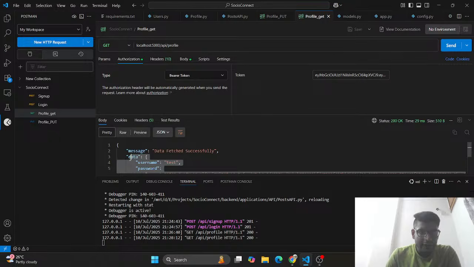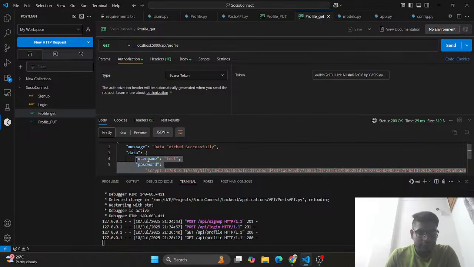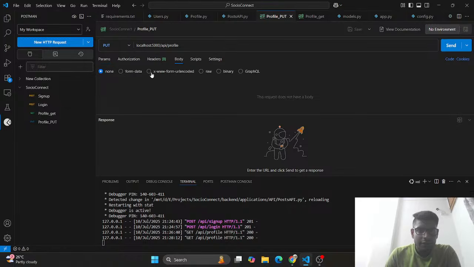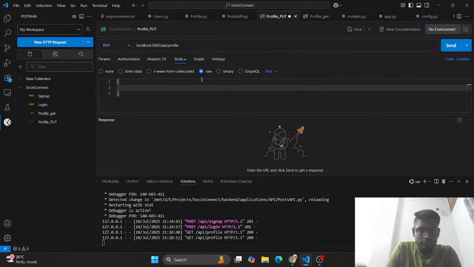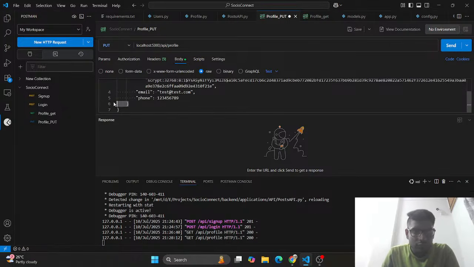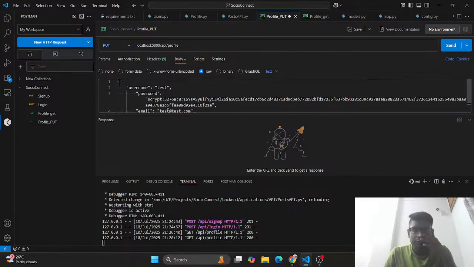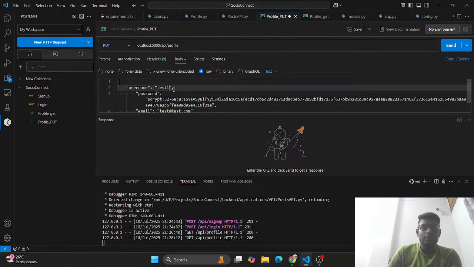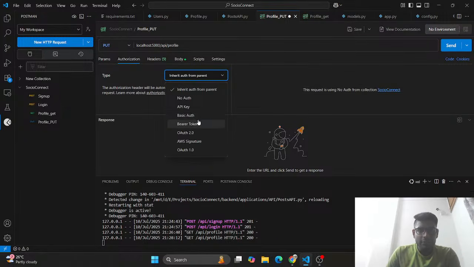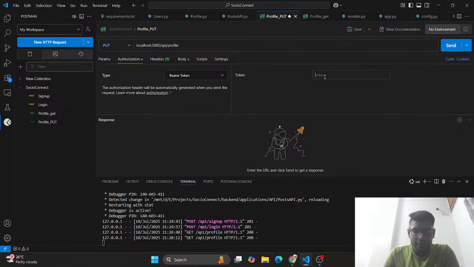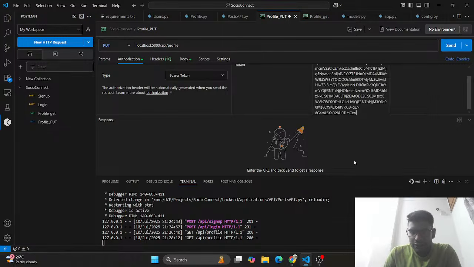What we will see: send again, this will be sent in the profile put, in the body in the form of raw. So let's say we want to change the username to test1 instead of test. And again authorization will be bearer token, and the authorization token will be sent, and that authorization token is this.